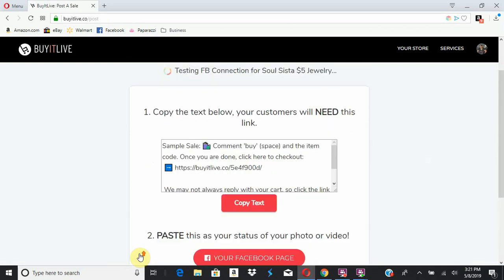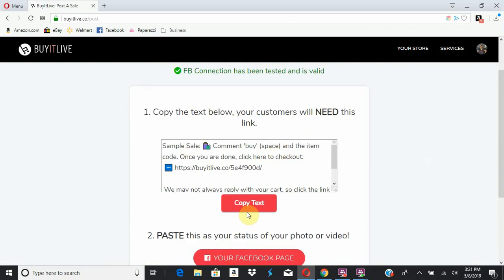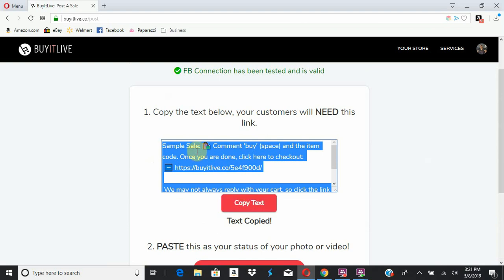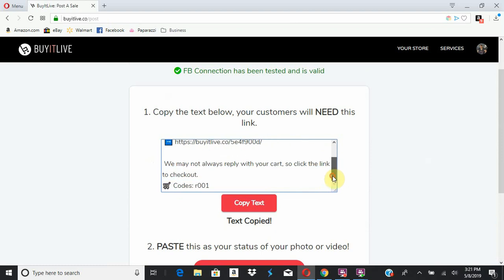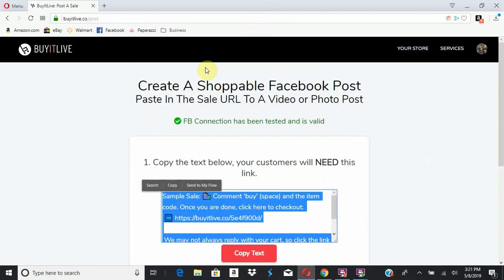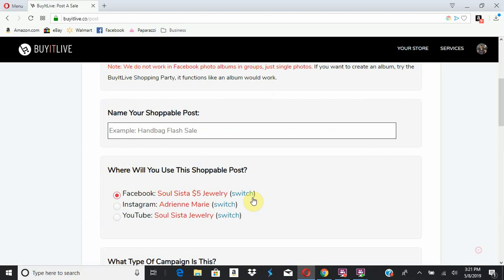So then what you would do, Facebook connection is tested, you would copy this text. So copy text, sample sale, comment buy, and then the item code, and they give you the checkout link. And so the codes are just that one because it's just a ring. And from there, you would go to your Facebook page, do your post, paste that, and then you're good to go. They can comment and all of that. So we're going to delete this link and start over.